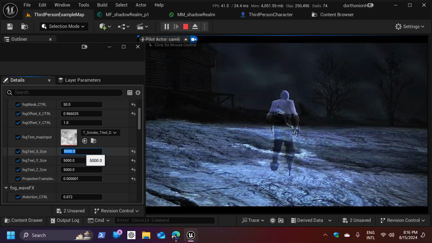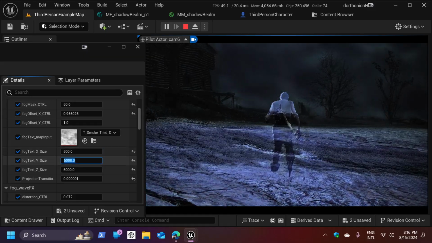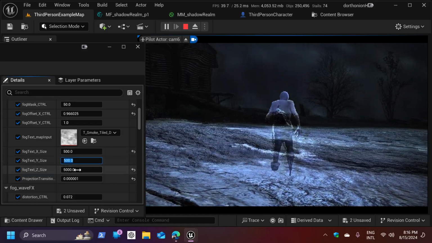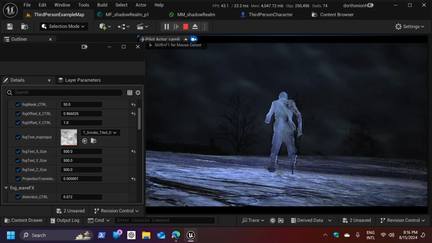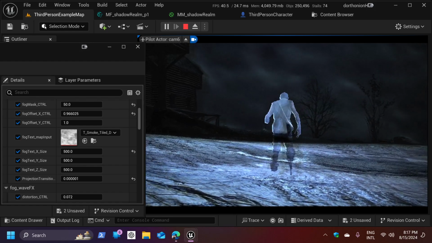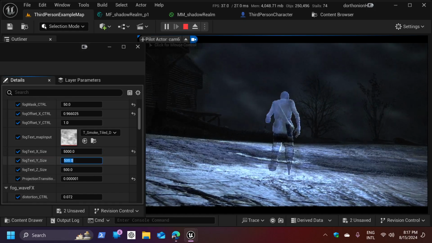What else? This is also the texture size, so if I wanted to decrease or increase the texture size, I could go and reduce here. So now it's much more noisy, of course, and more visibly tileable. So 5000 was really nice.